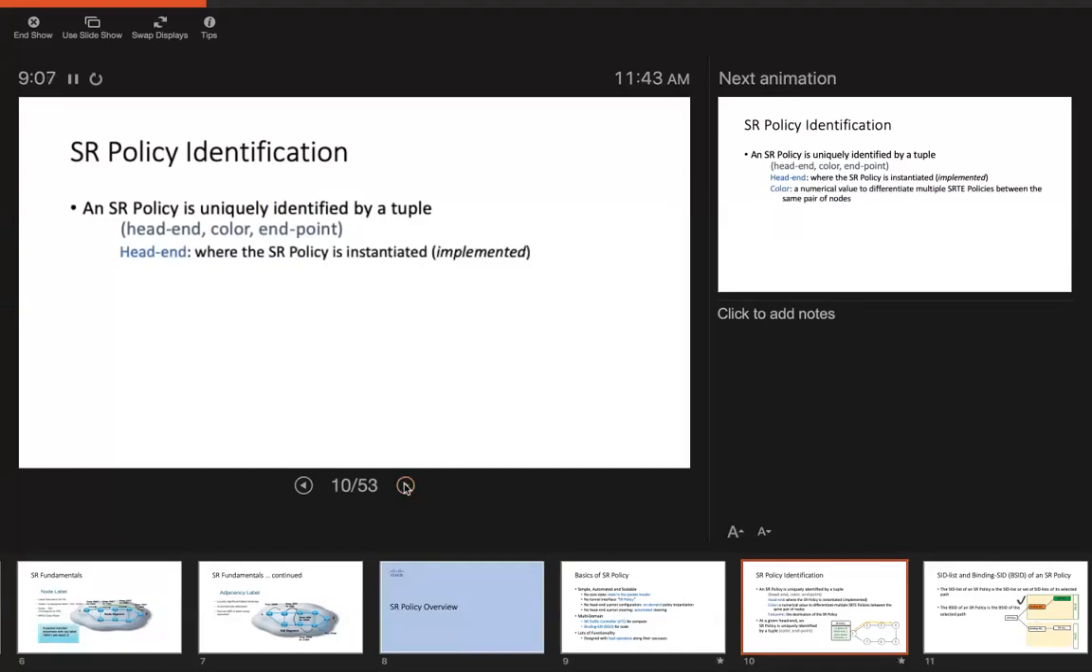Head end is where you configure the SR policy, the manual SR policy configuration, or for SRODN, you need to configure the template for SR policy. And the color is a numerical representation of SR policies. It is actually useful when you have multiple SR policies between the same source and destination. So you can easily differentiate between 2 SR policies. So this is a numerical value.